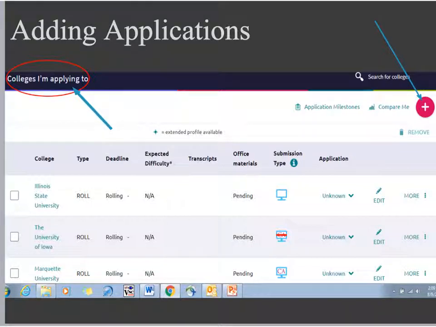One, when you use the edit function, you'll be able to tell Naviance what type of application you're using, if it's an early action, a regular decision, or early decision, and it'll give you a deadline. Right now these are just rolling deadlines because I haven't chosen anything. It'll also tell you what kind of application. Illinois State has their own application. Marquette uses the Common App.